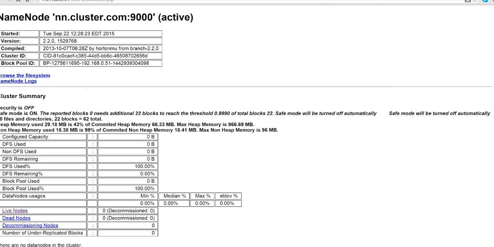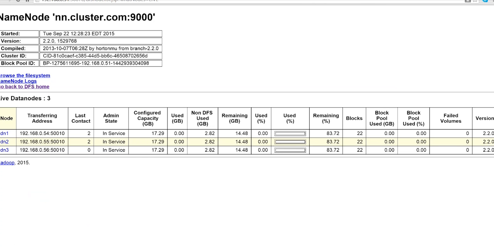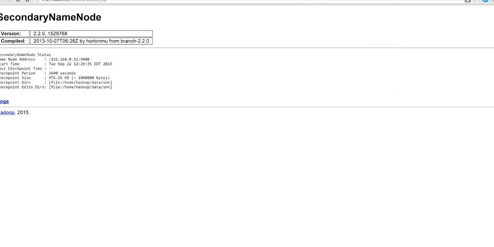Right, so you can see now all the Hadoop nodes are here, three data nodes, and all the data nodes are on version 2.2.0 right now, and the secondary name node is also on 2.2.0. So automatically they have also upgraded their versions.